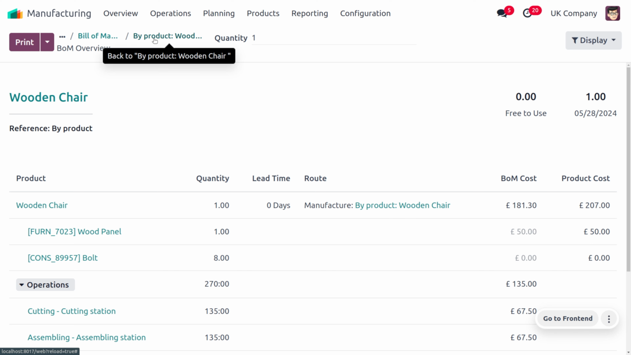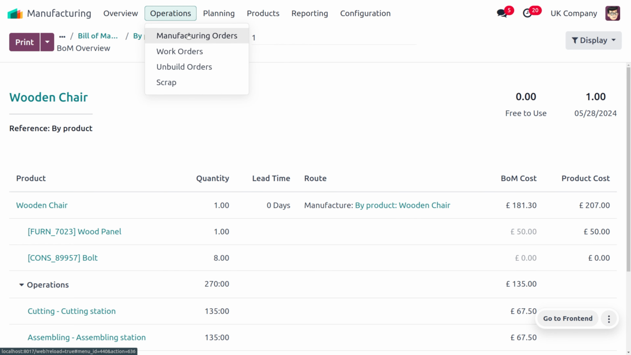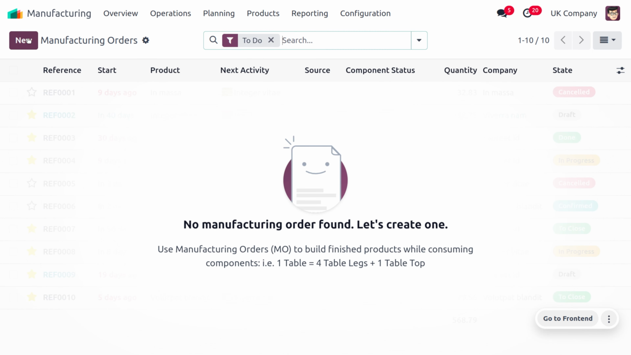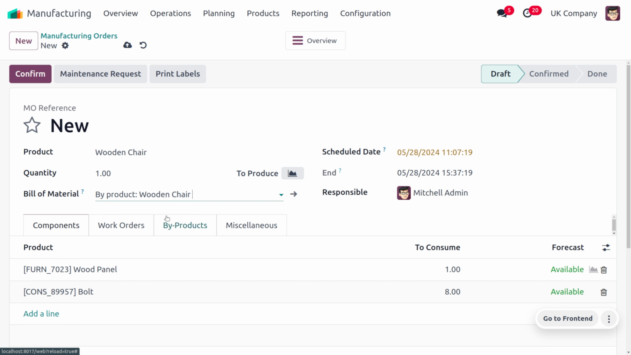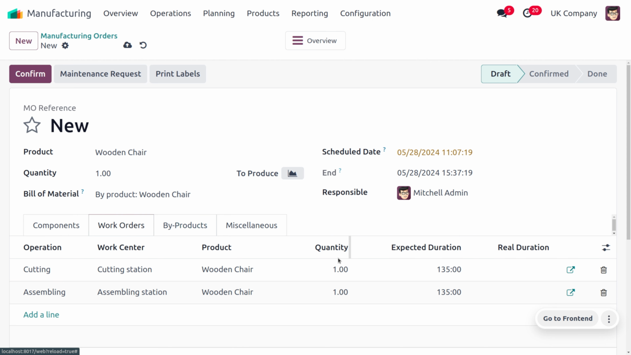Now, let's move on to the operations, and we know the byproduct will only be generated while manufacturing the item. So as soon as you choose the bill of material, all other details will be automatically configured over here, and you will be able to find the item that is to be consumed and the forecasted quantity, which means the items that are currently available. And under the work orders, you can see that we have to undergo certain operations such as the cutting operation and assembling operation.